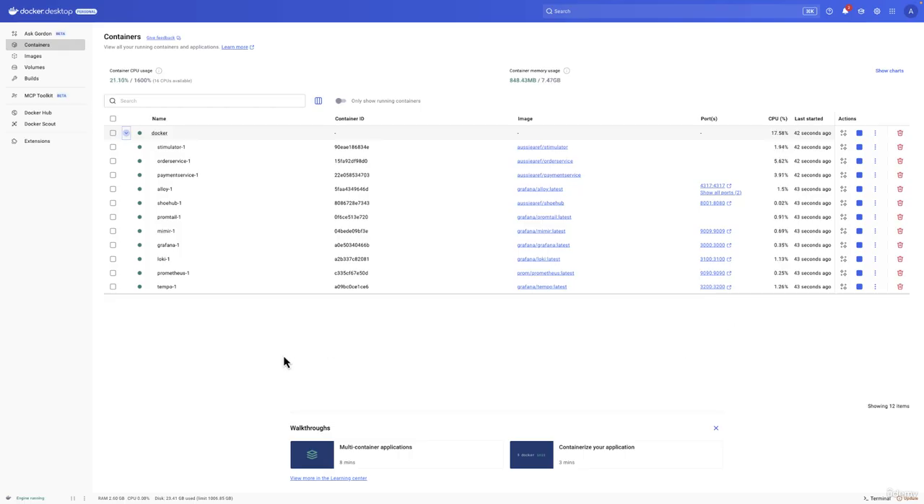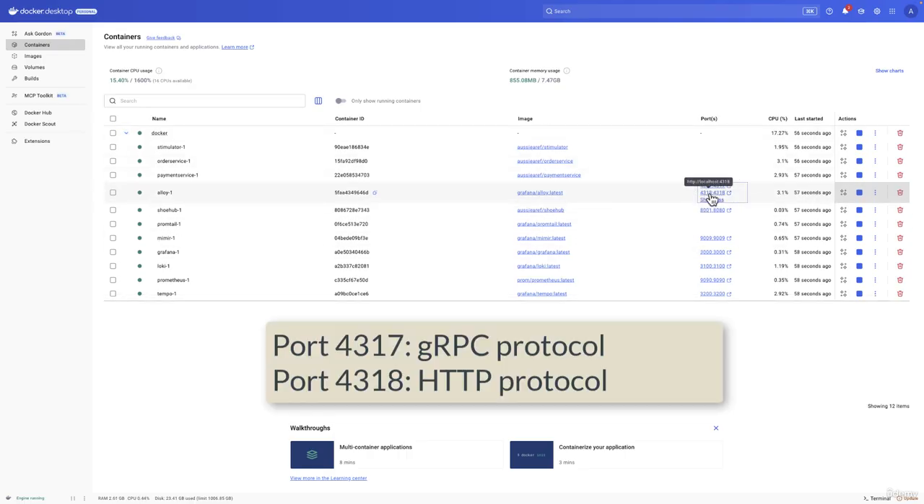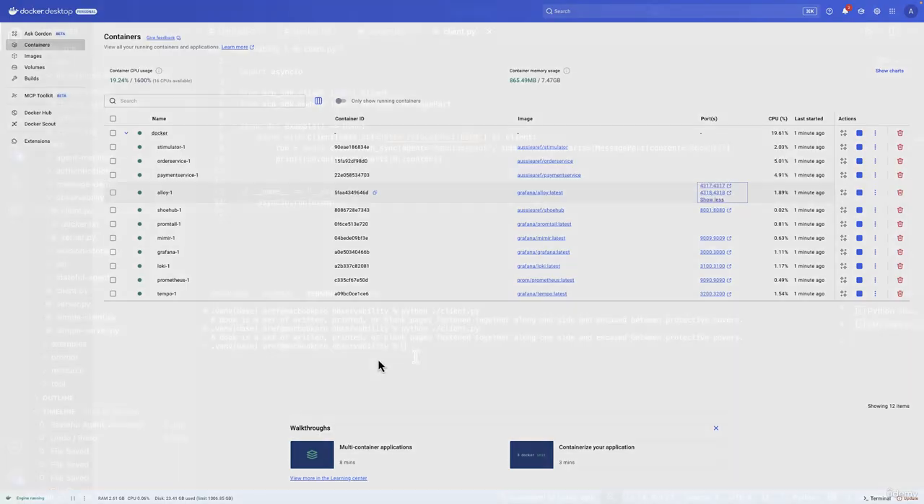If you are interested to learn this, which I think is very good to know, you can also look at my other course. So Grafana Alloy, as I said, is the OpenTelemetry collector. OpenTelemetry collectors listen on these two ports, 4317 and 4318. 4317 is for gRPC protocol and 4318 is for HTTP protocol.